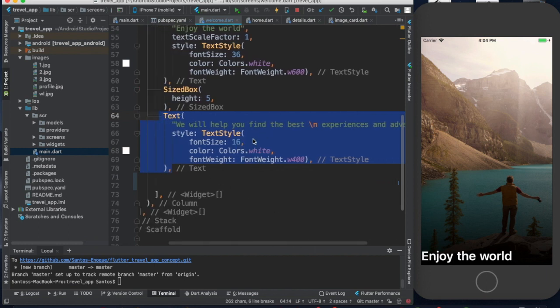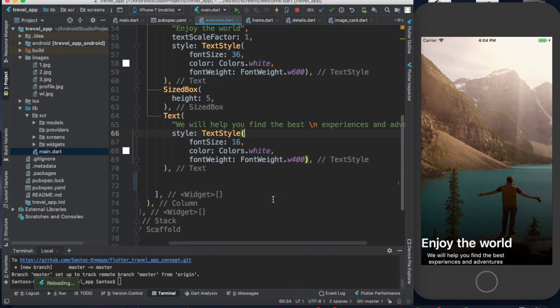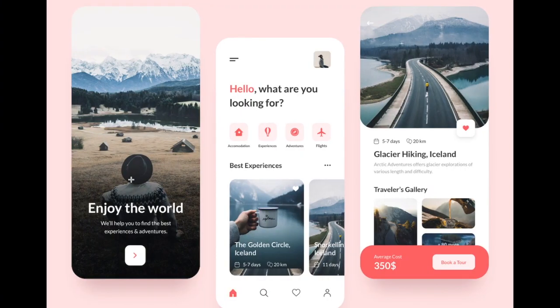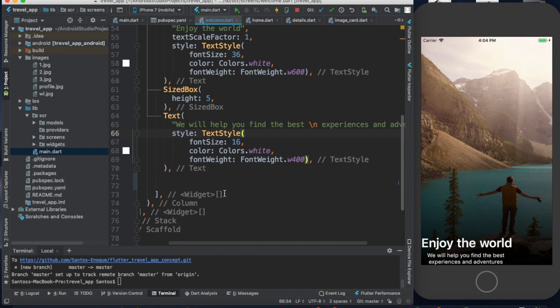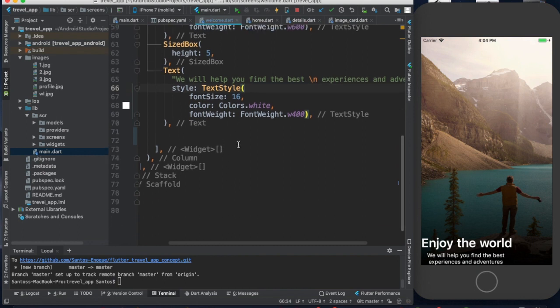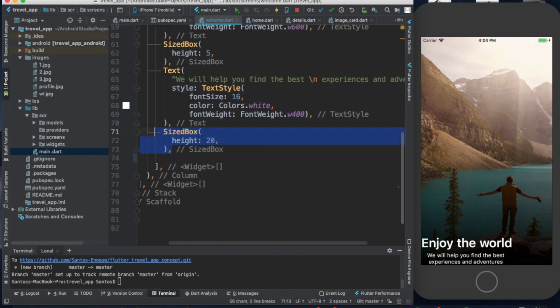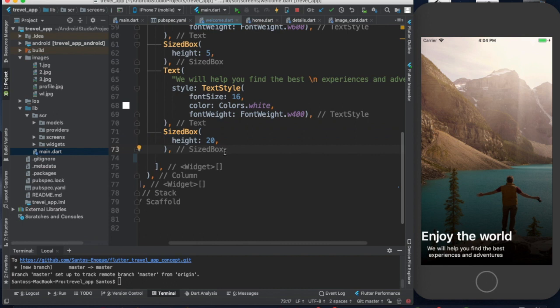Again, providing a couple of properties: the font size, 16, the color, and the weight. This is what we have, and here is where we're trying to go. Continuing here, sized box again, which is going to lift our text a bit. That's why we're using sized box.